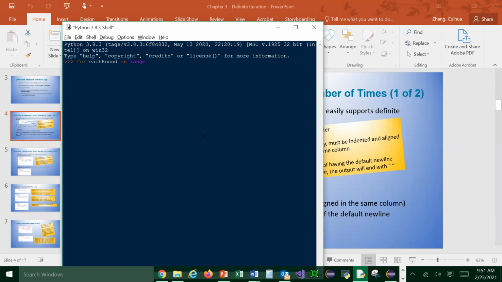And range accepts an argument. That's the number of times you want to repeat the task. So if you want to repeat it 5 times, you put 5 there. And then remember the colon. Okay, that's the loop header. We call that the header. And then you go down. Notice that it automatically indents, right? And this is where you put your task, whatever you want to repeatedly execute.